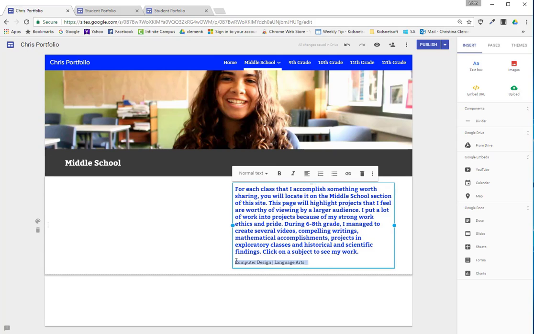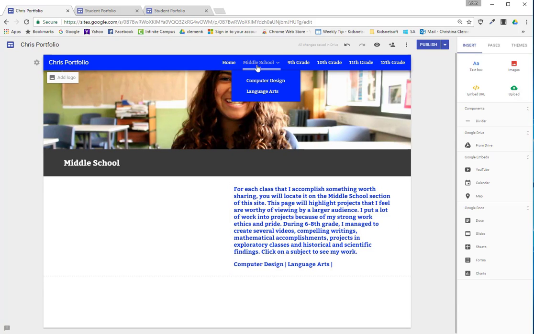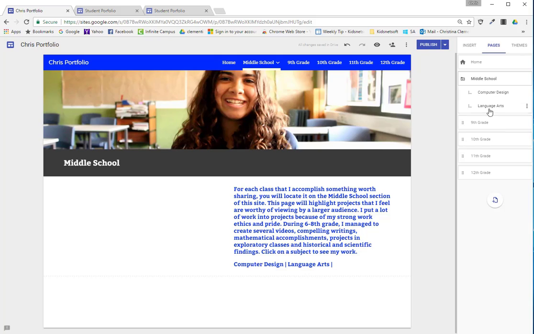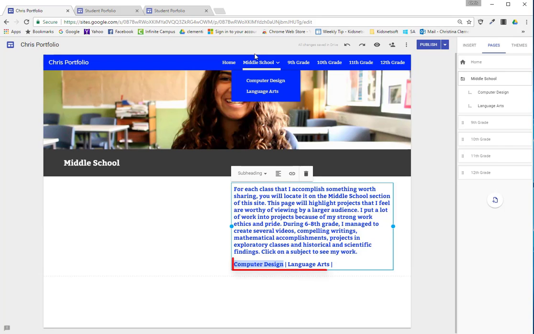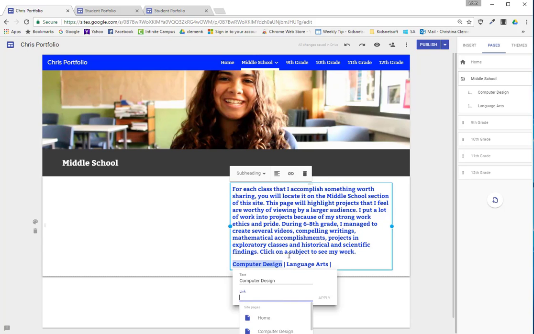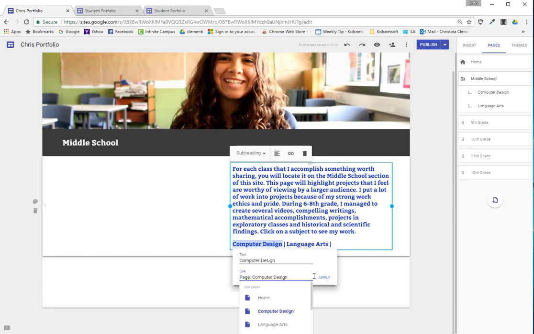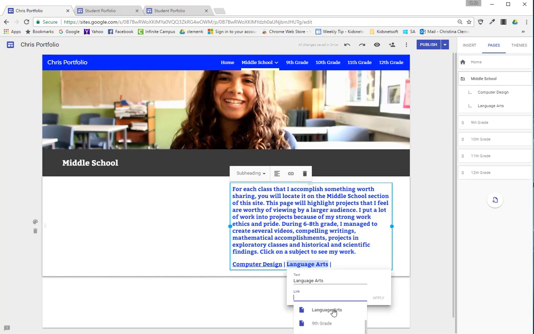So I'm going to go ahead and select that text, set it to subheading. Because I have set up computer design in my pages and I've set up language arts, I can make these hyperlinks to those pages as well. So I will have links in 2 different locations, from here and up at the top. So I will click on the little insert link, and I will locate computer design and choose apply. I will then select language arts, click on the hyperlink, and then choose language arts.